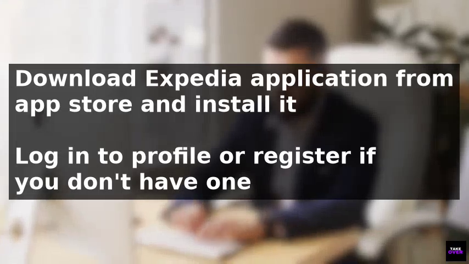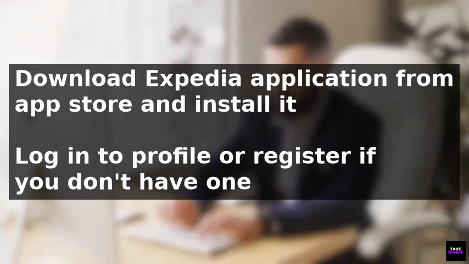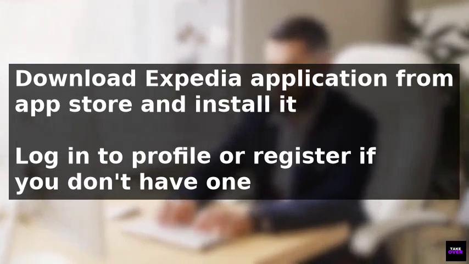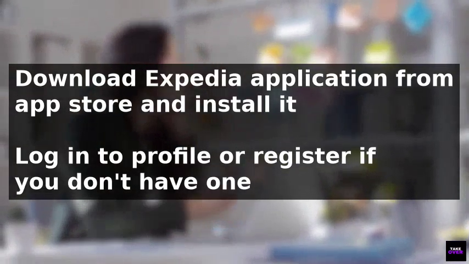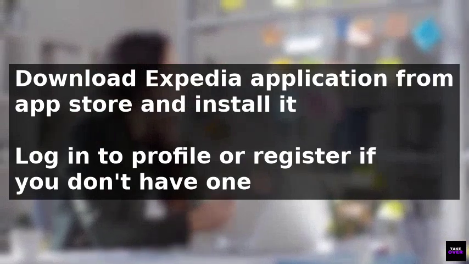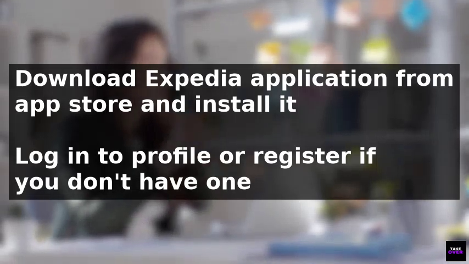To list a property, start by downloading the Expedia application from the App Store. Once installed, log into your profile or register if you don't have one. The Expedia home screen provides various options, including stays, flights, packages, things to do, and cruises.